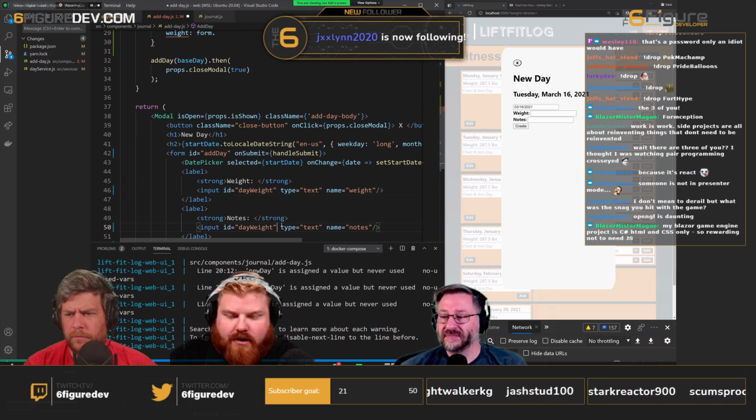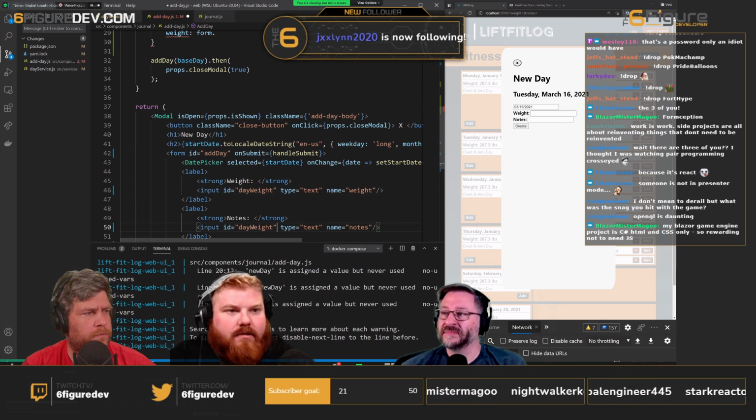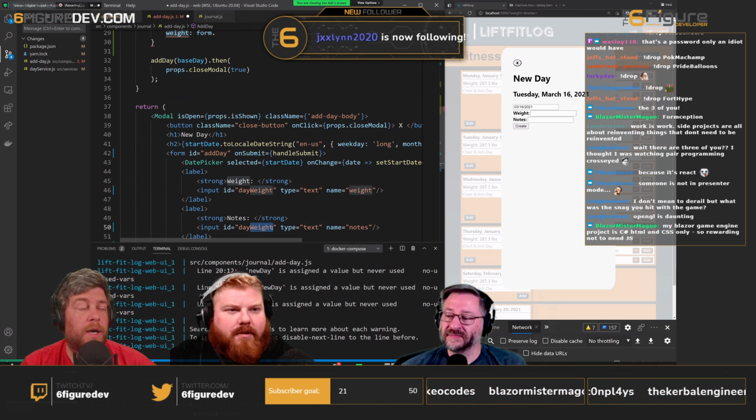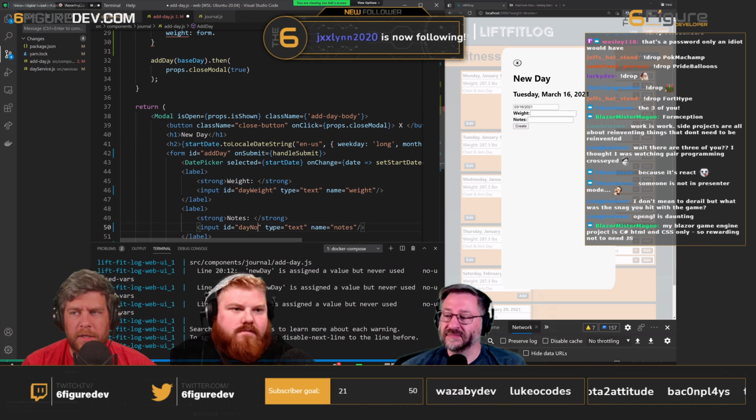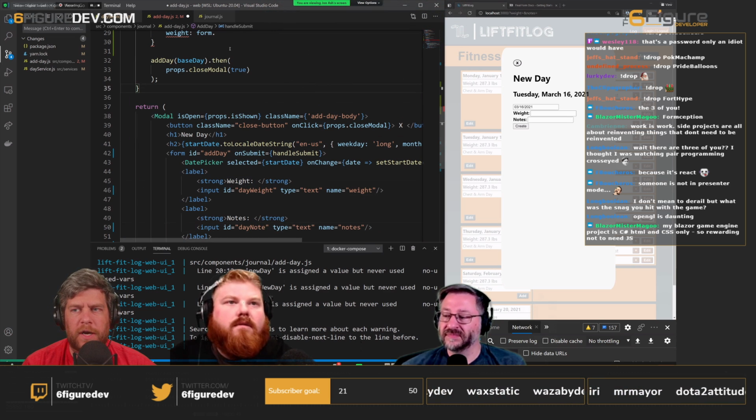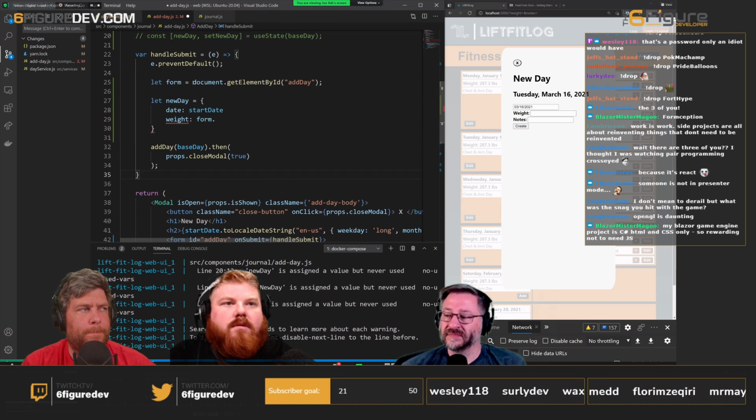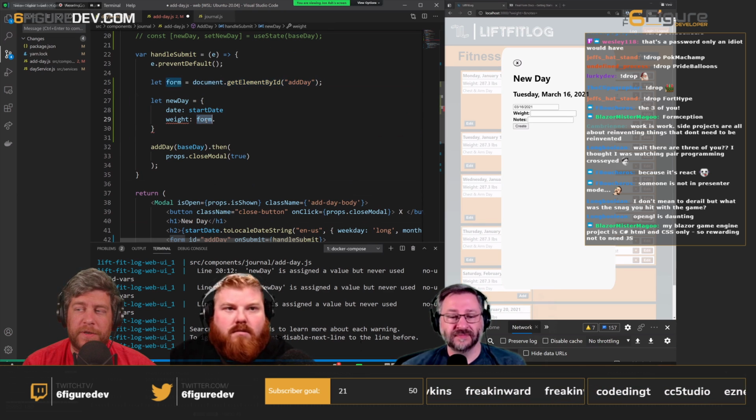Yeah, and then we could just get the value of that, right? Something like that. Is that document.getElementById with the ID, and then dot value? Unless you want to pull in jQuery, and then it's dot val.